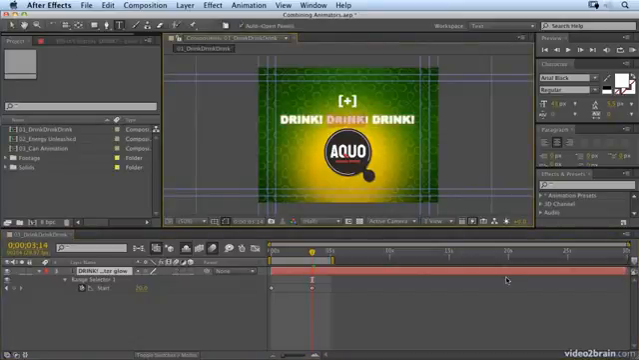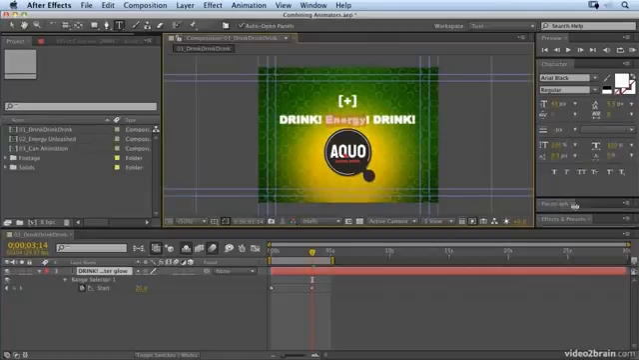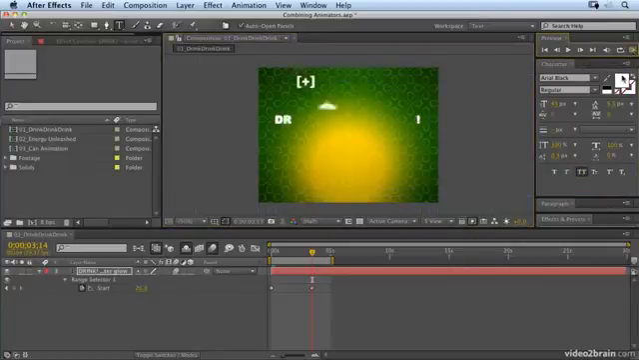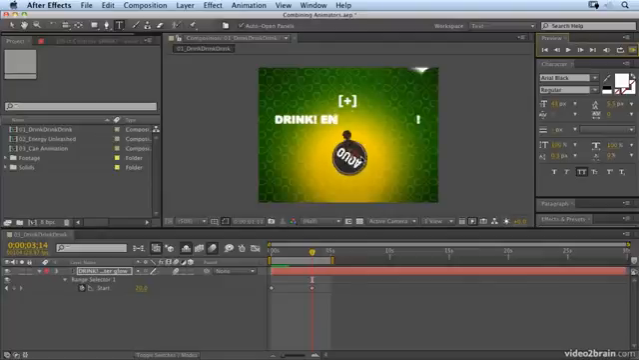And the other great thing is, if I double click the text, it's still editable. So I can go in there, select the word drink and replace it with the word energy. And of course we want to make that all caps, so I'm just going to select it again, go into my character panel and make it all caps. So it now reads drink, energy, drink.